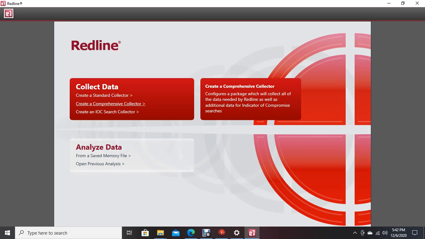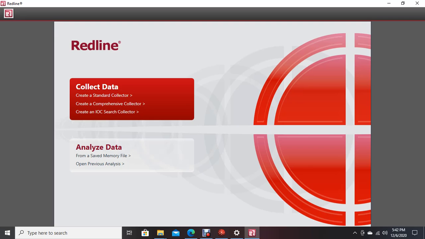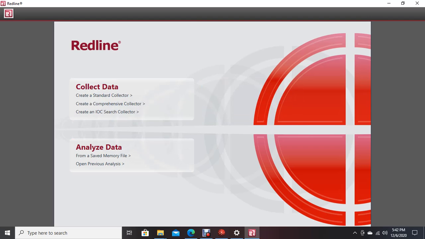Okay, in this video, I'm going to demonstrate how to use Redline. It's called Mandiant Redline, and it's used for gathering information that is used by forensic investigators. So this is the main window for Redline.